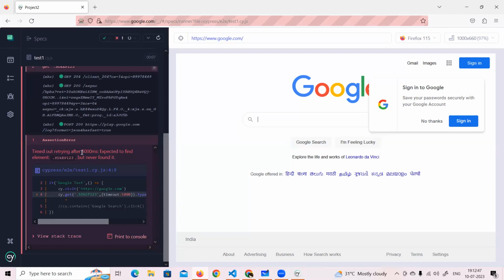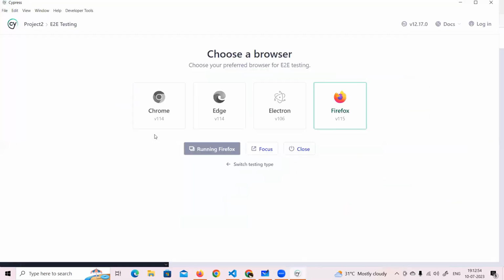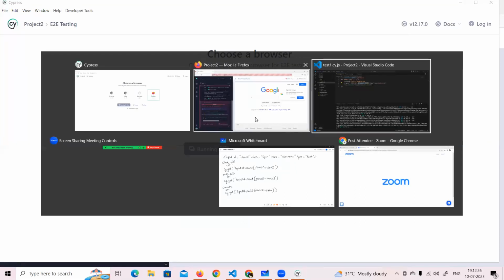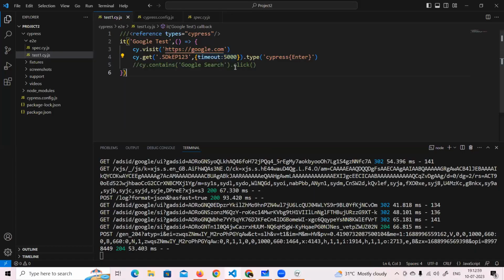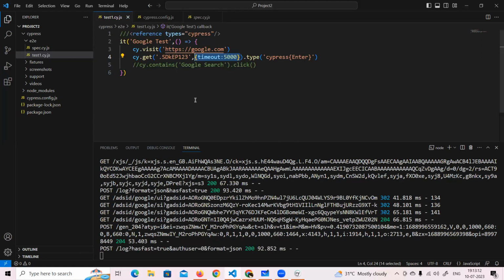Okay. Now you see, I don't see the impact. It is running with 5000 milliseconds. That means when you have a global timeout defined and you have a custom timeout for a specific statement, the custom timeout will override in Cypress. Right, please make a note. Custom timeout will override. If you want the global timeout to take place, you need to remove the custom timeout.